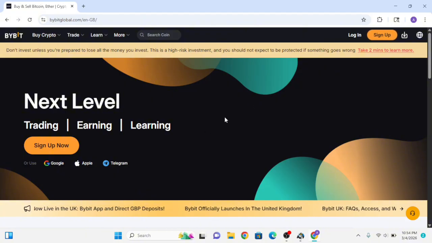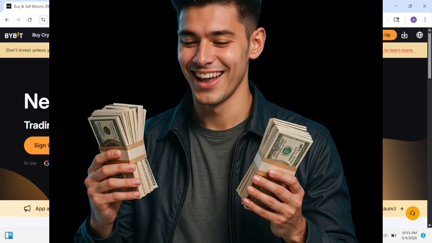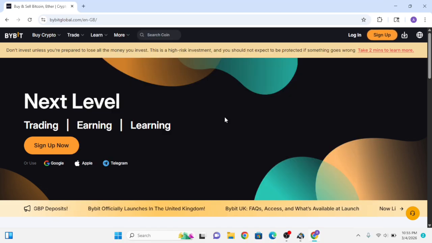But here is why Bybit makes sense, especially for Nigeria right now. Number one, Bybit has strong and reliable P2P trading for Nigerian Naira. You can buy and sell USDT directly using Naira bank transfer through their P2P marketplace. This works with most Nigerian banks.